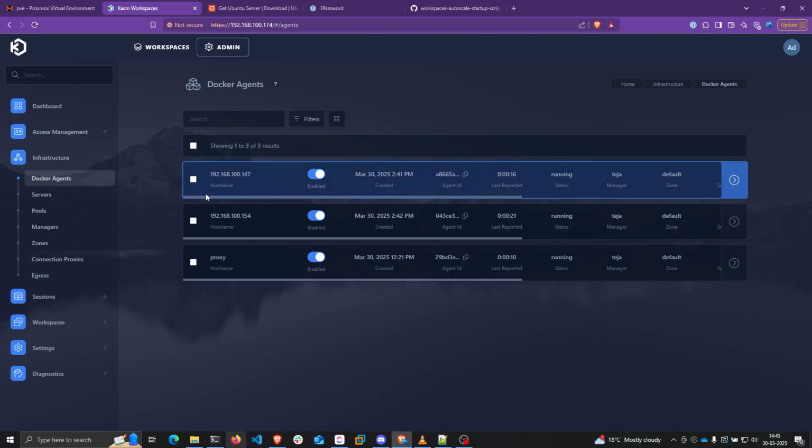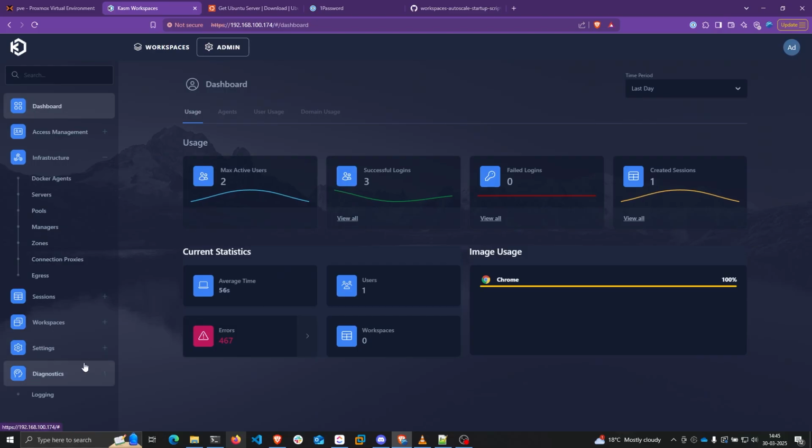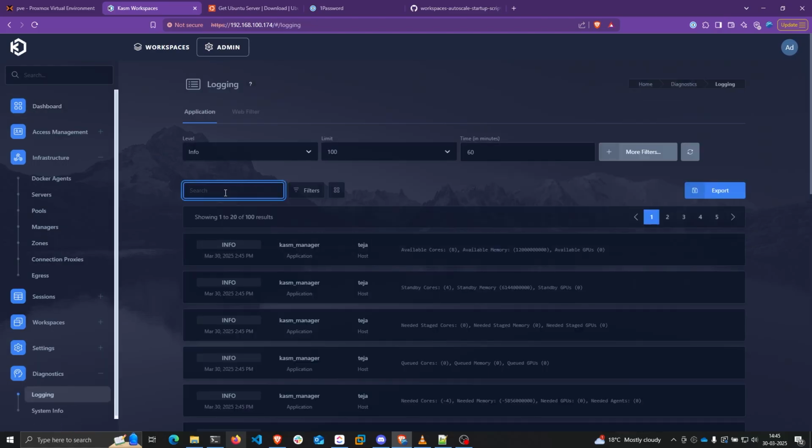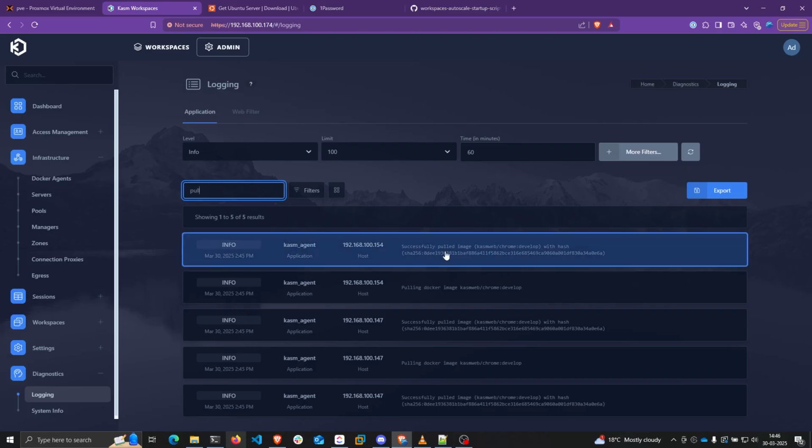So once these agents report to Kasm, Kasm will then go ahead and download or pull all the existing workspace images to those newly provisioned agents. If you have a long list of workspace images, then obviously it's going to take longer to pull all those images to the newly provisioned Docker agents. But once again, you can go to logging and you can just search for pull, and you can then find the logs that reflect the status of downloading these images.